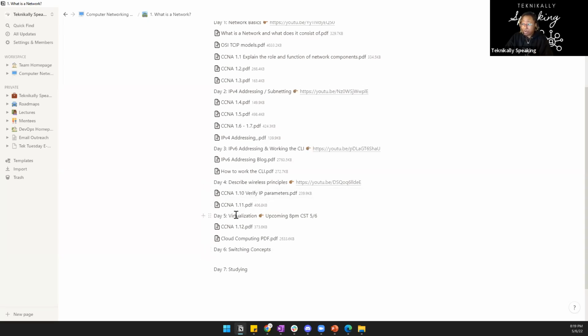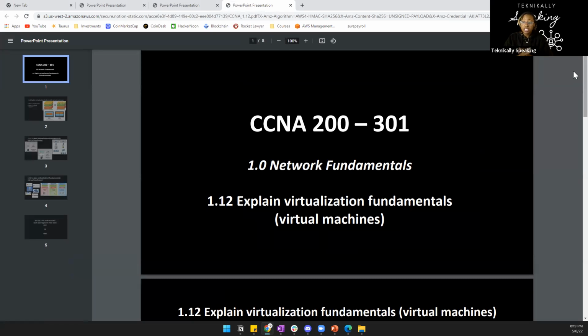Now today we are on virtualization, right? I like virtualization. If you like virtualization, you will probably like cloud computing. You'll probably like to be a cloud engineer or something of that sort. Maybe even work with AWS or Azure.